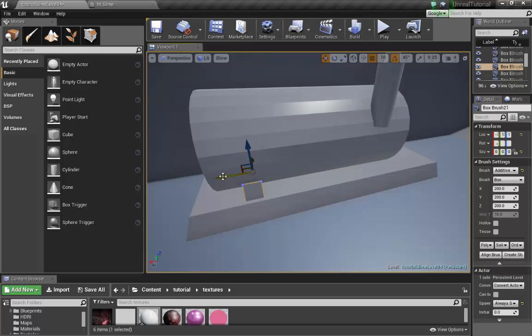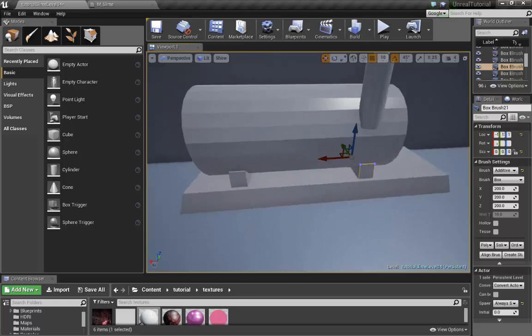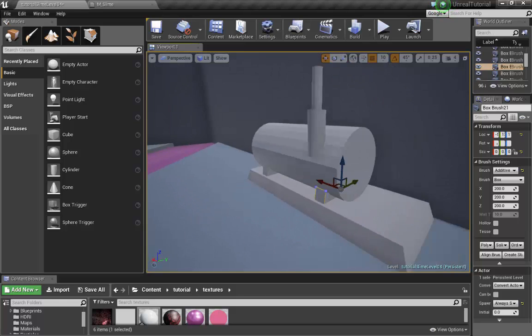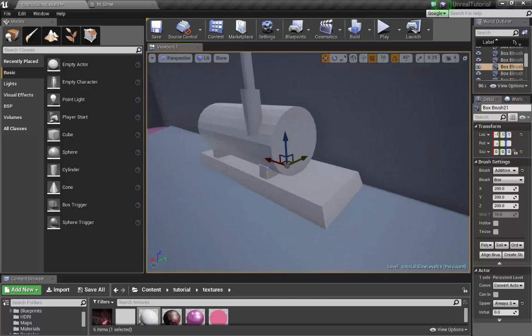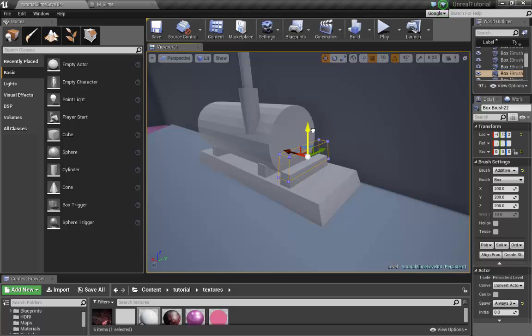A little better. Copy paste. I'm going to use that same shape to create maybe a little control panel of some sort.